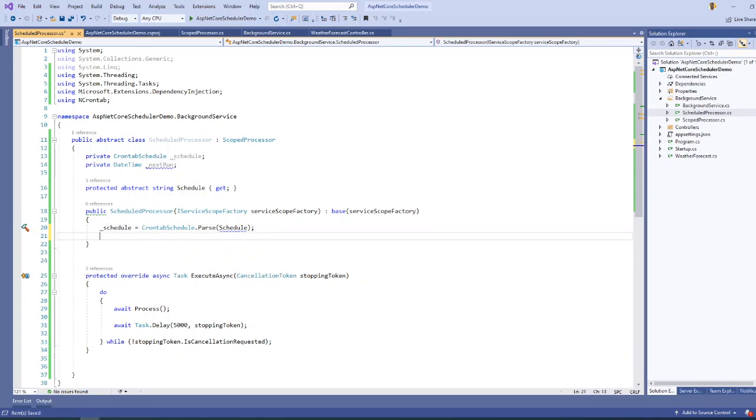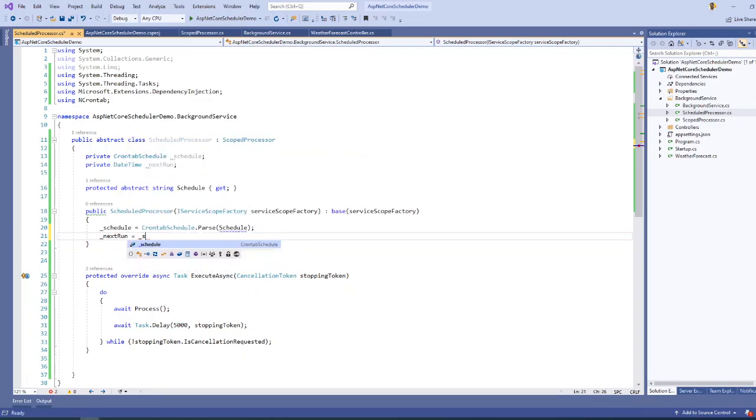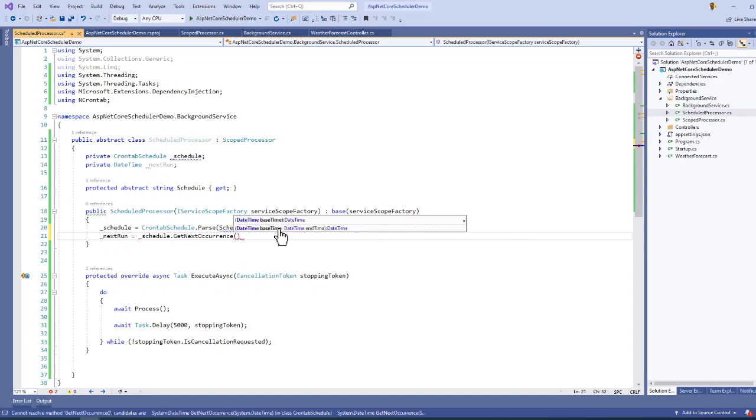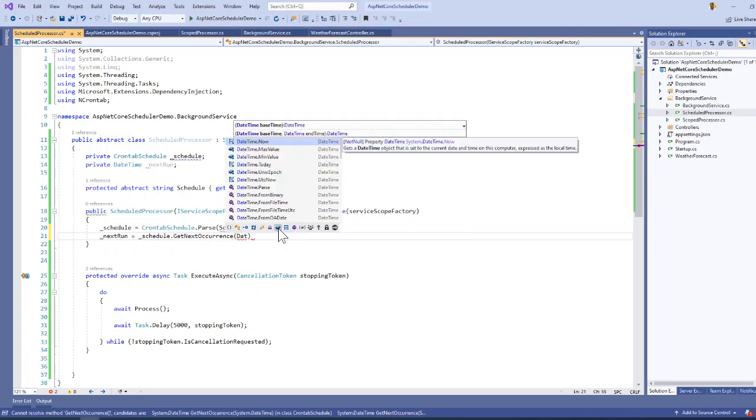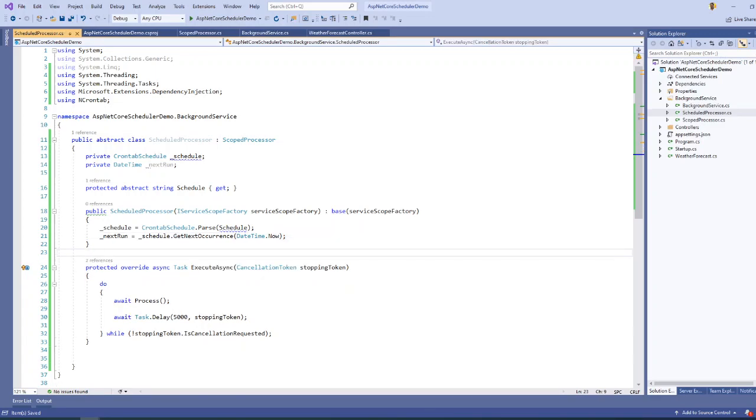So here in this schedule I am going to decide what is my next run. Next run is going to be a schedule dot next occurrence. I am going to tell when this is going to happen. So when I started this scope, I will set that to execute the current time of that.